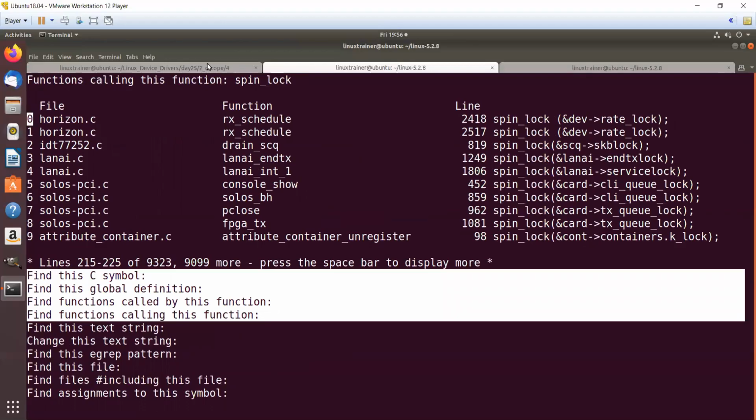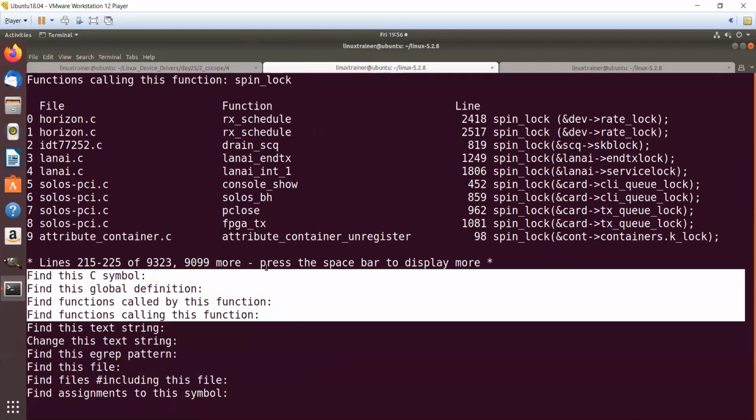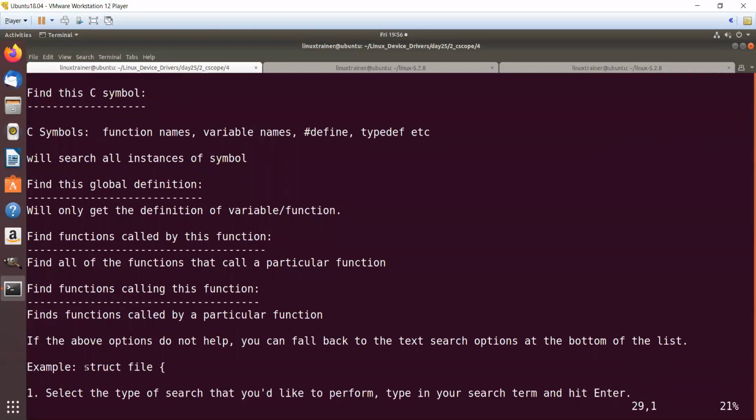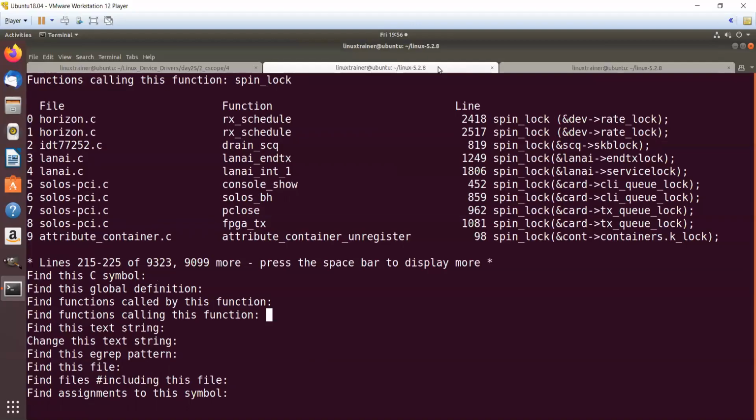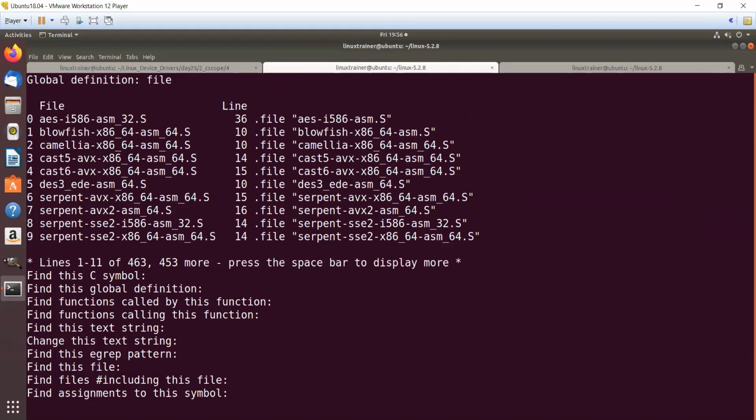Let's look into the other options. If these above 4 options do not help, you can use the below options, which are find this text string, change this text string, etc. So for example, if I want to find out the definition of struct file, and I say file, it will give me a lot of places where file is there. That's not what I want. So I say file here, and it's also giving a lot of results.